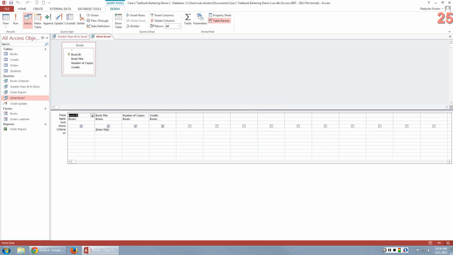So basically here you're working, as you can see, with one table again. You have the books table for all of those attributes. So you're specifying that you want book ID shown, and you click here to make it visible. You specify that you want book title to be shown, and you click here to make it visible. You specify that you want number of copies to be shown, and you click it to make it visible. And the same for credits.